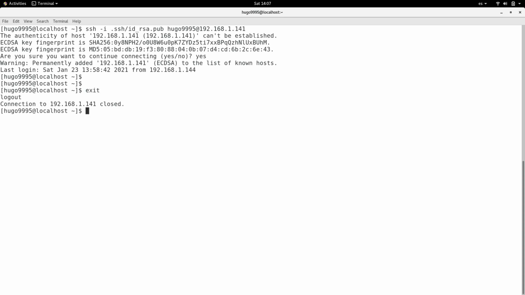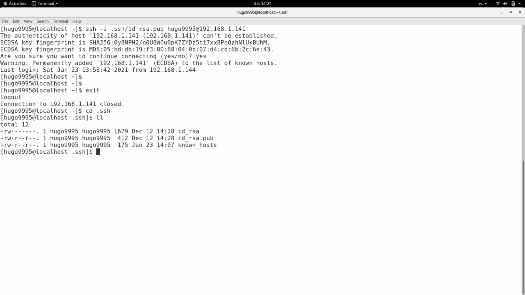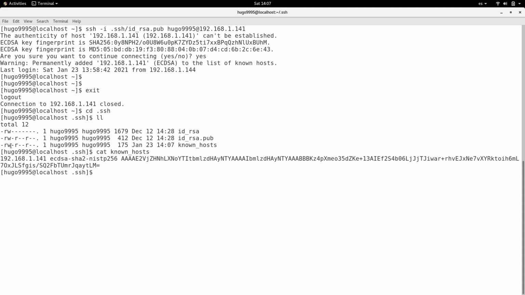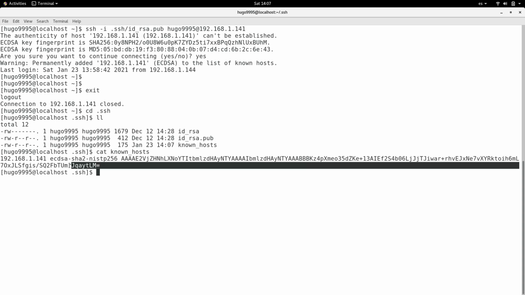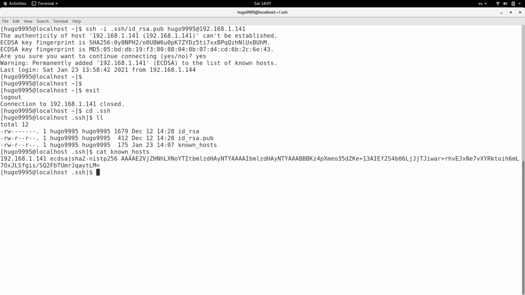I'm going to exit to go back to the main one, and I'm going to enter to the SSH folder, and I'm going to cat the known host. As you can see, the new entry, the new footprint has been added. Okay, this is the first thing.